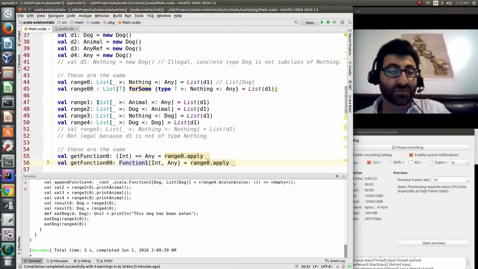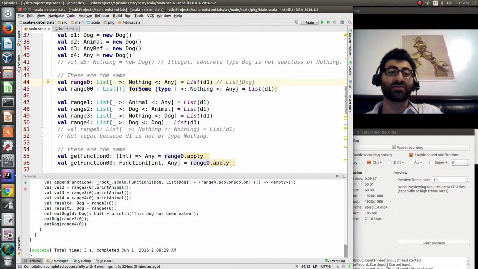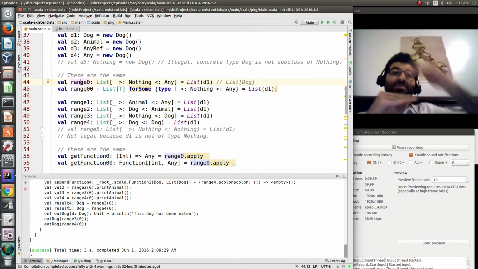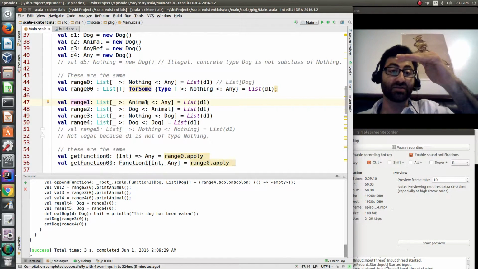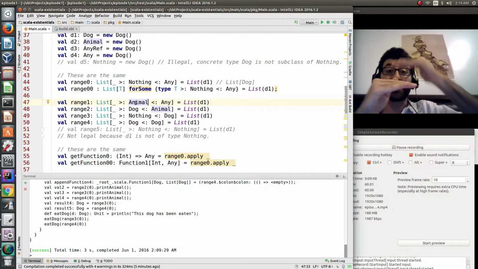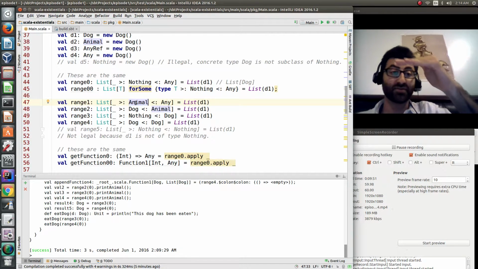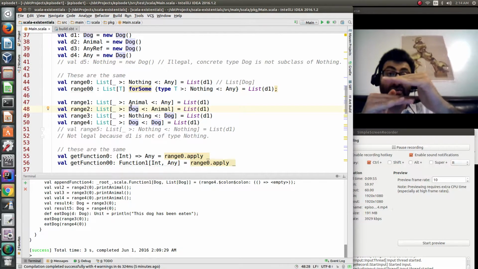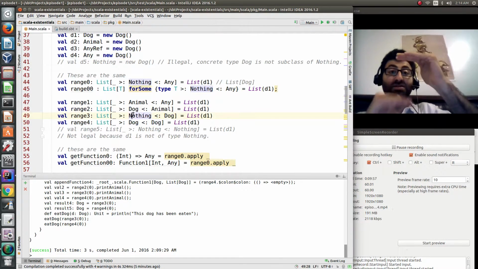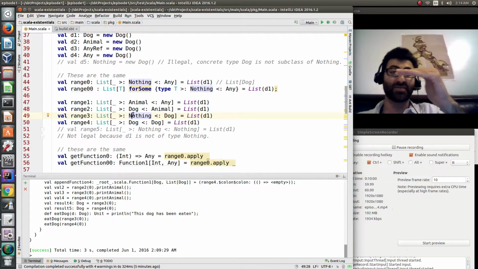Okay. So we're going to create another. So this is a range. I'm calling it a range because the list contains a type that's within this range. Any, Nothing on the bottom, Any on the top. Let's create another range. This range has Animal on the bottom and Any on the top. It's range 1. Range 2 has Dog on the bottom, Animal on the top. Range 3 has Nothing on the bottom and then Dog on the top. Range 4 has Dog on the bottom and Dog on the top.